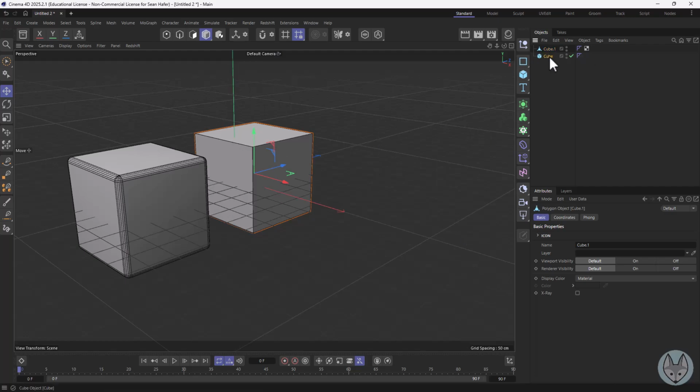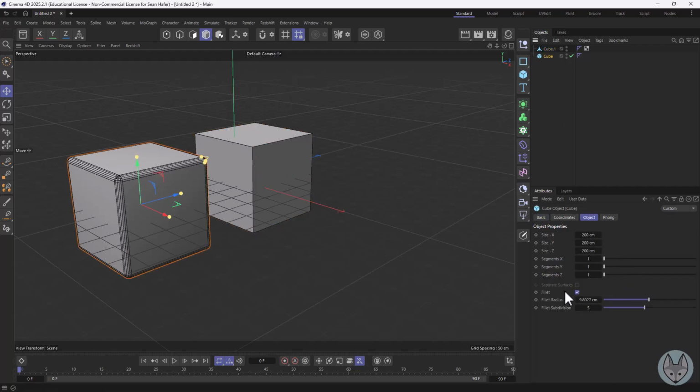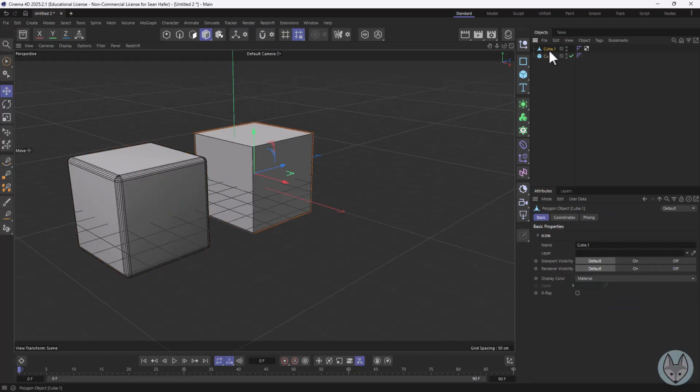And we also can tell, if I click on the cube, we get all of our properties for the object, including our fillet. If I click on this that says cube, it just has not much, right? Our display color, all that. And we don't have the little yellow parametric handles to drag it out. We can't turn on a fillet, any of that stuff.